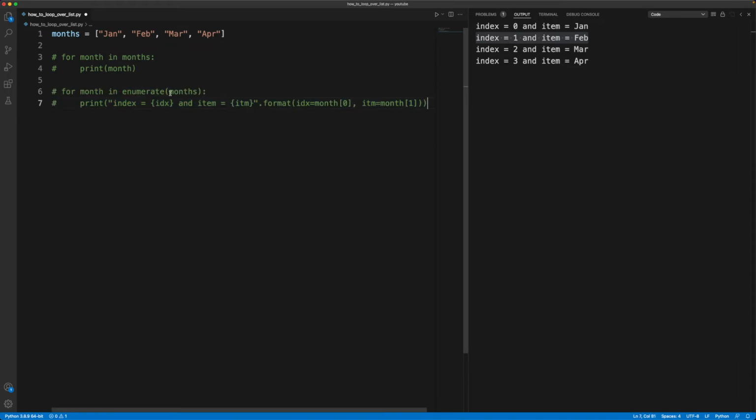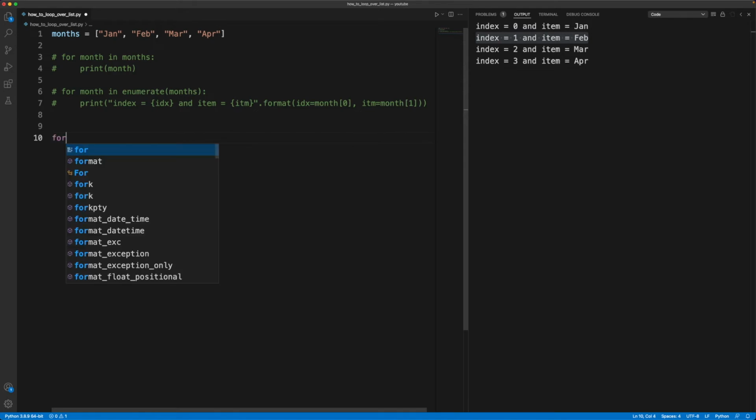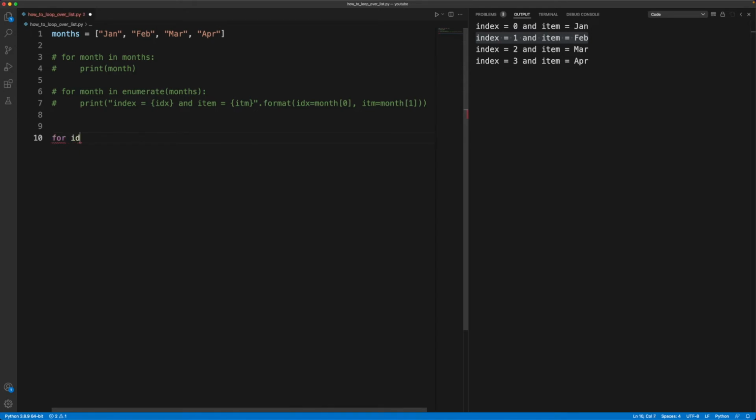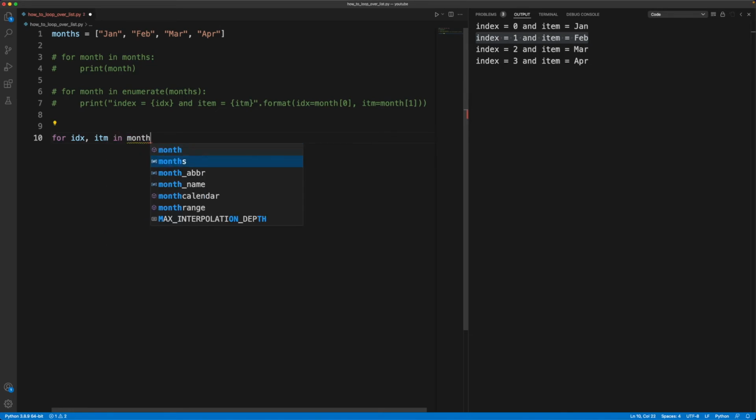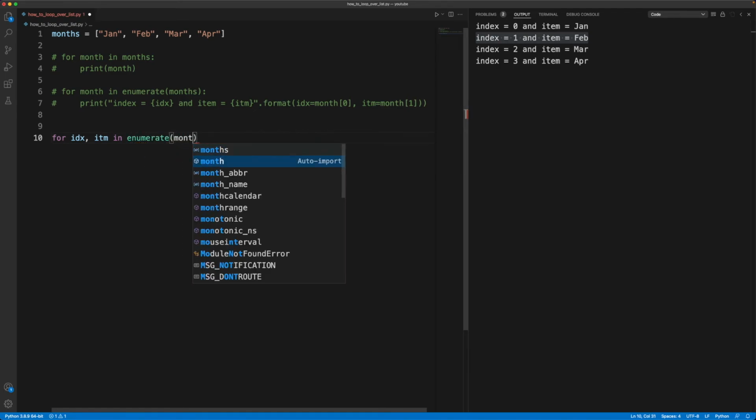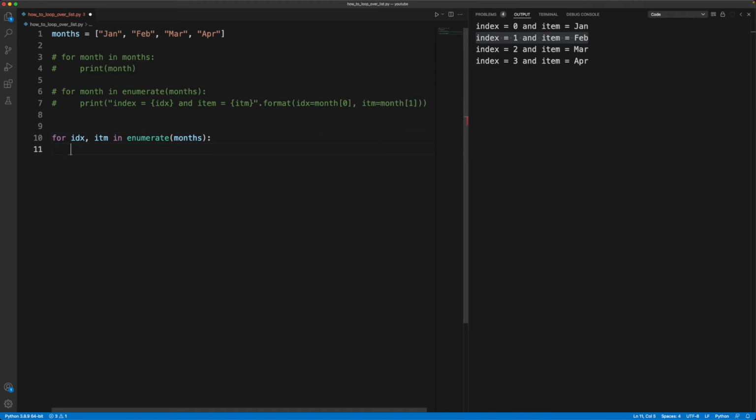And the one more way of doing the same is, instead of accessing index and item from the tuple using the square bracket, we can also unpack the tuple in the for loop itself, like for idx comma item in month, and sorry, we need to use enumerate and then month and enter.